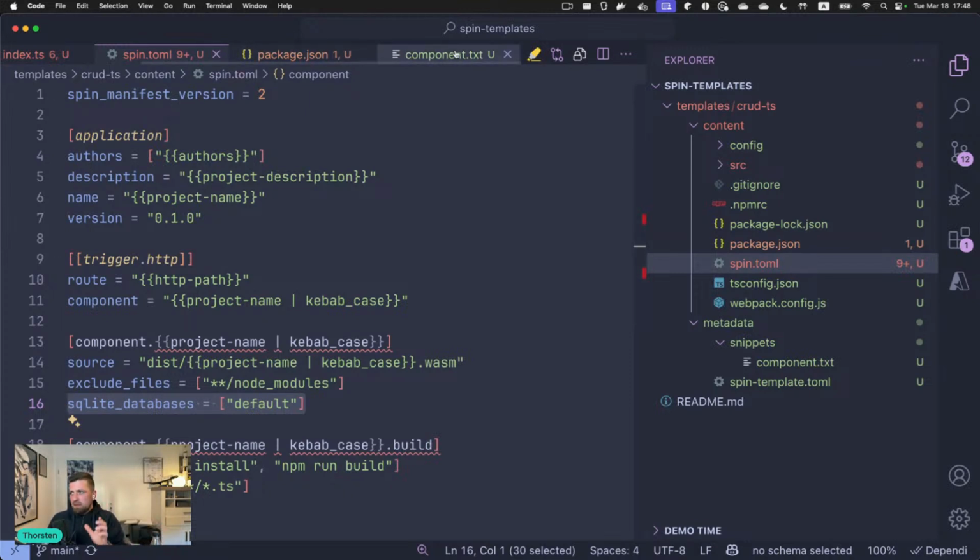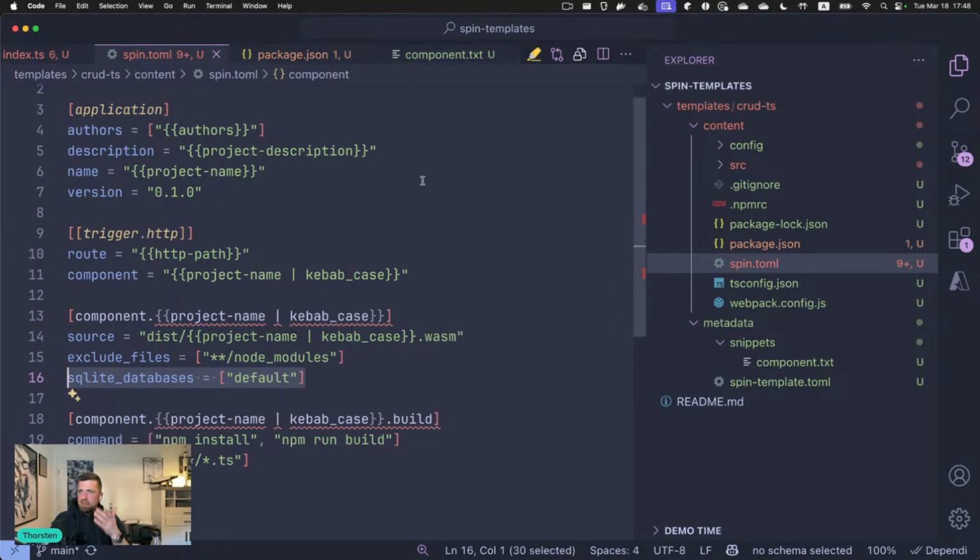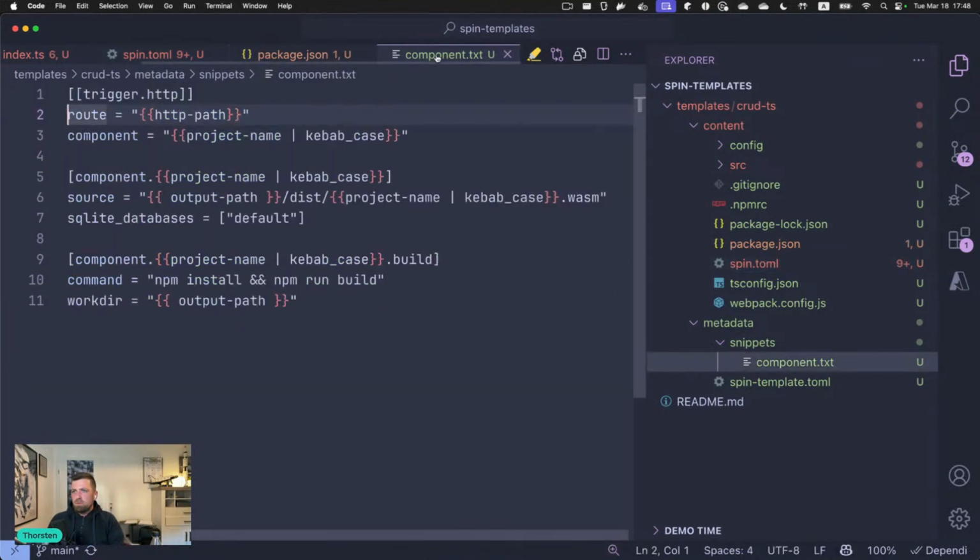So the component.txt is the snippet that will be injected into an existing spin.toml. So basically, that's us mimicking everything that we have in spin.toml, but taking a subpath into context. And you saw that earlier when I did a spin new, used the empty template, and then added a new API component that resides in an API subfolder. And we have to respect that by providing a workdir over here and by pointing to the wasm file in dist, in the output folder.